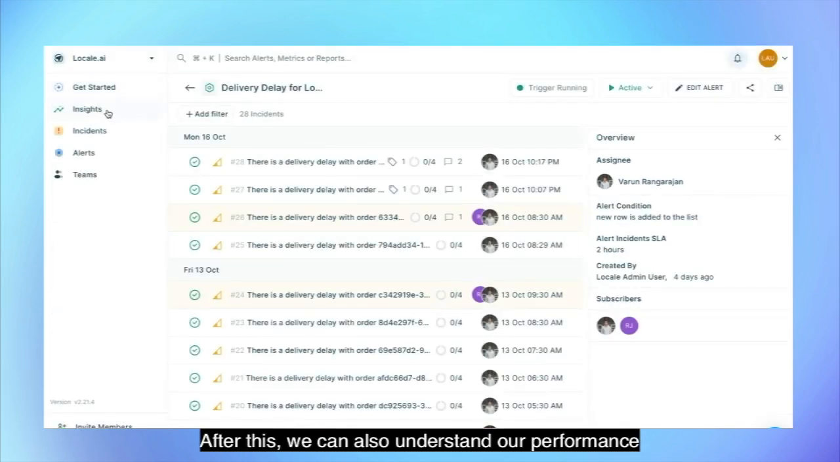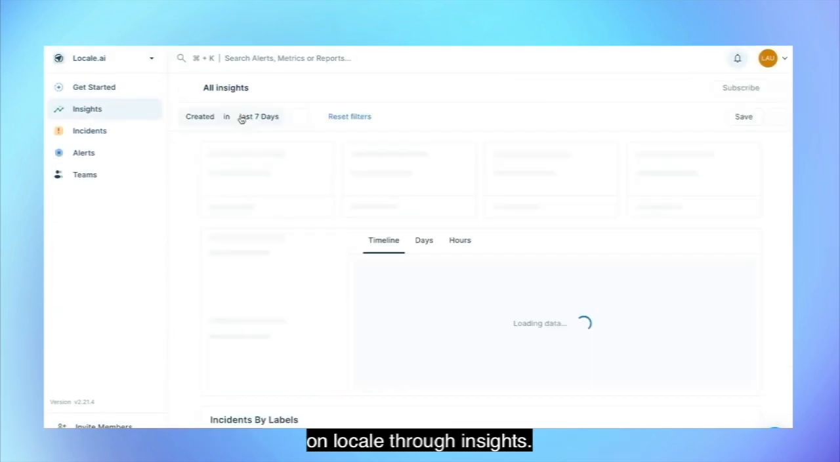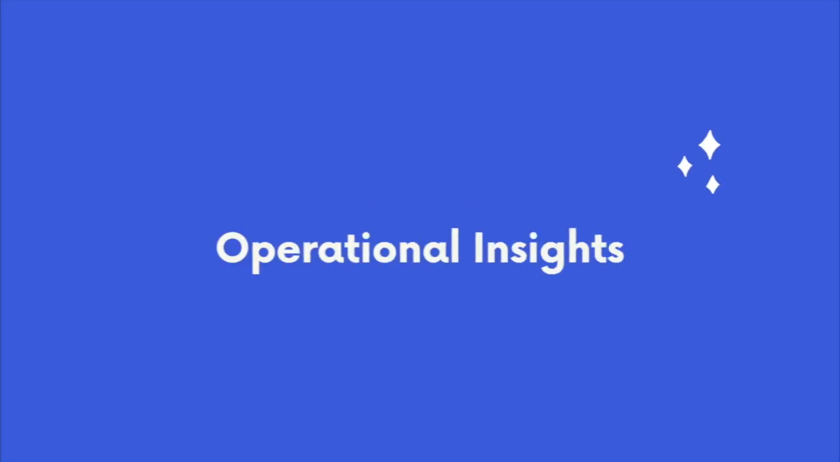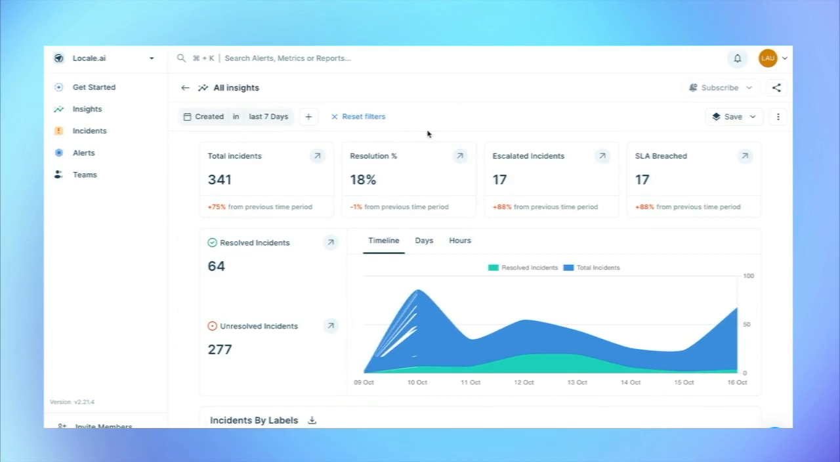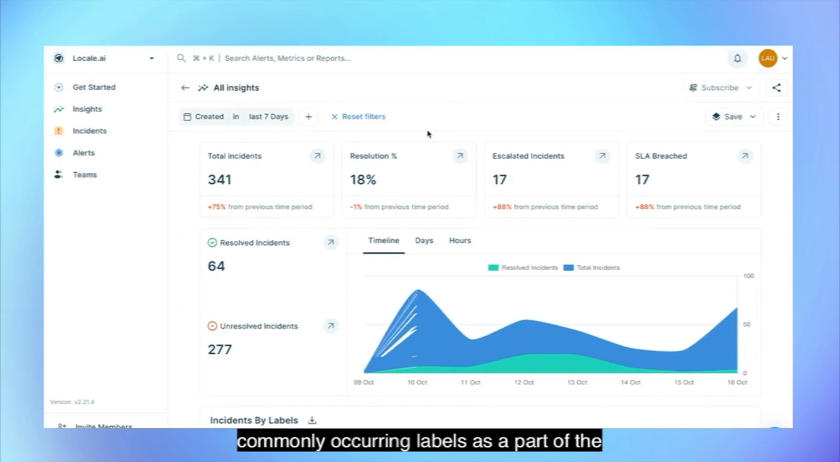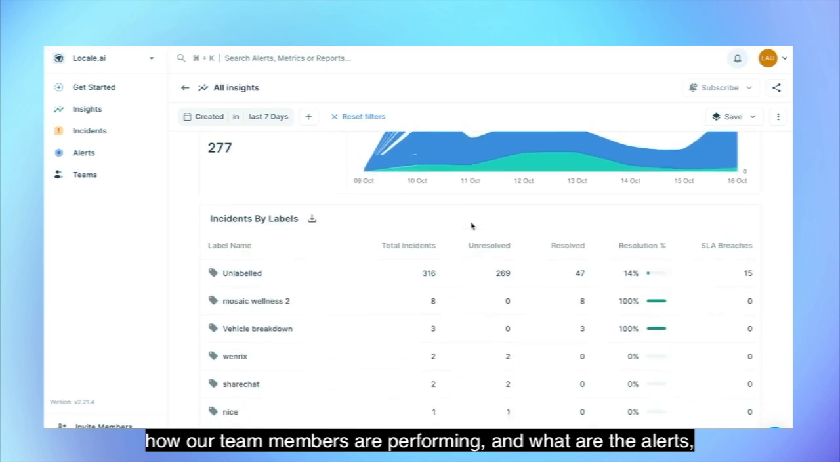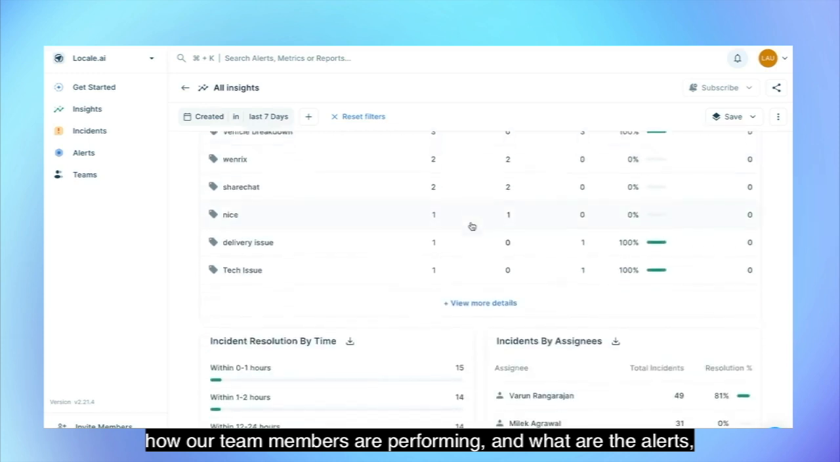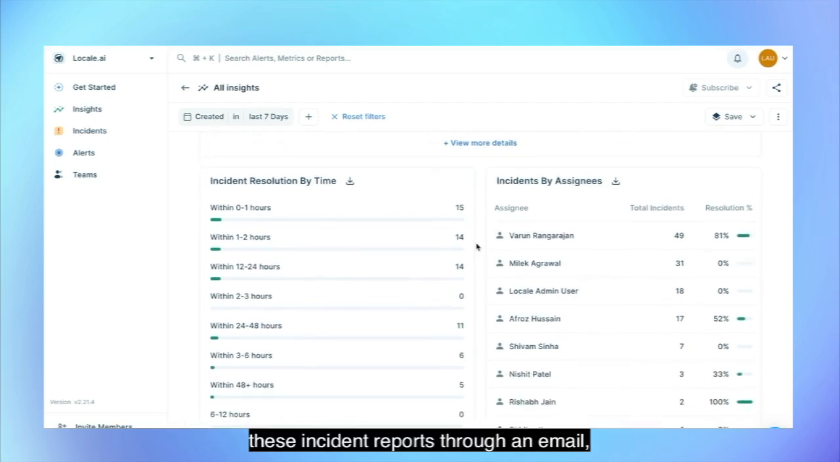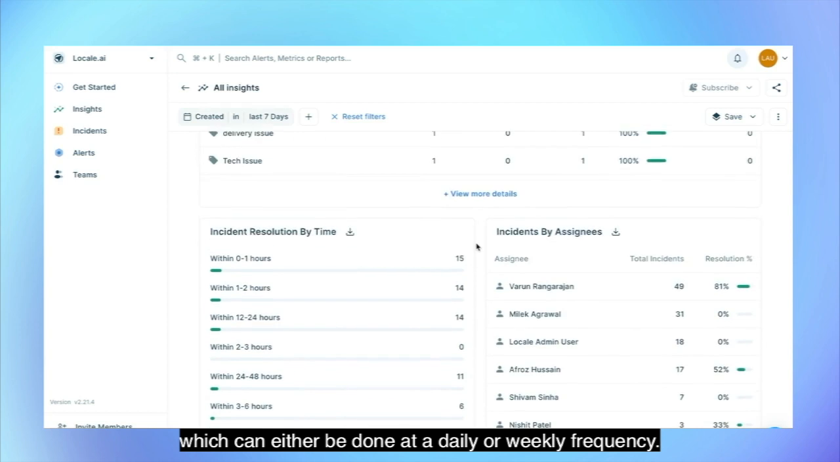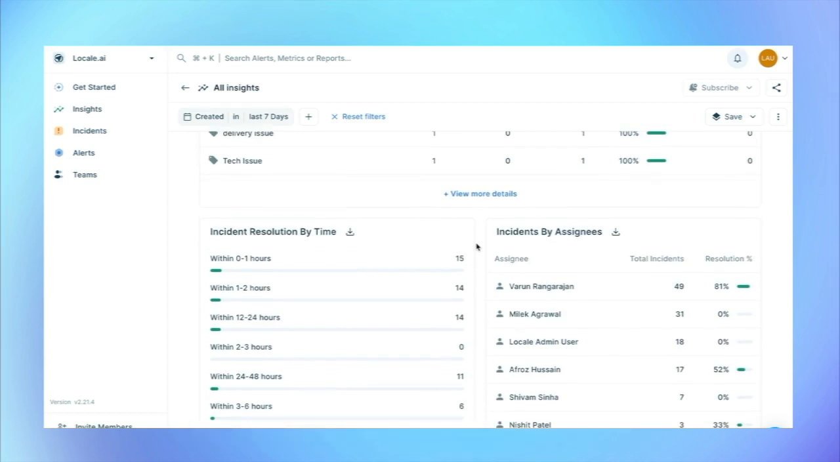After this, we can also understand our performance on Locale through insights. Insights give us all the stats on incident resolution, what are the commonly occurring labels as a part of the incidents that we have set up, how our team members are performing, and what are the alerts, and how long are incidents taking to be resolved. So these can also be customized according to our needs. And we can also subscribe to these incident reports through an email, which can either be done at a daily or a weekly frequency. Thank you.